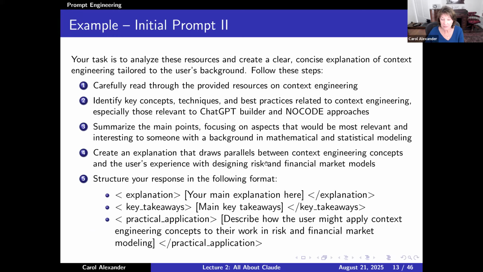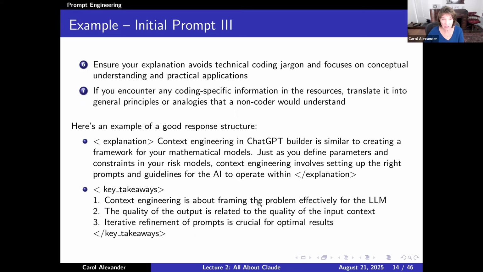You're going to give an explanation, what is context engineering here? You're going to give 3 main key takeaways. I shortened that bit just to get it on the slide. I actually asked for 3 key takeaways, and then a practical application. So that's how you're going to get the response. And then making sure that the language is right. I don't want any technical coding jargon. I want everything to be put in no-coder language. And then I give an example of what a good response will look like.